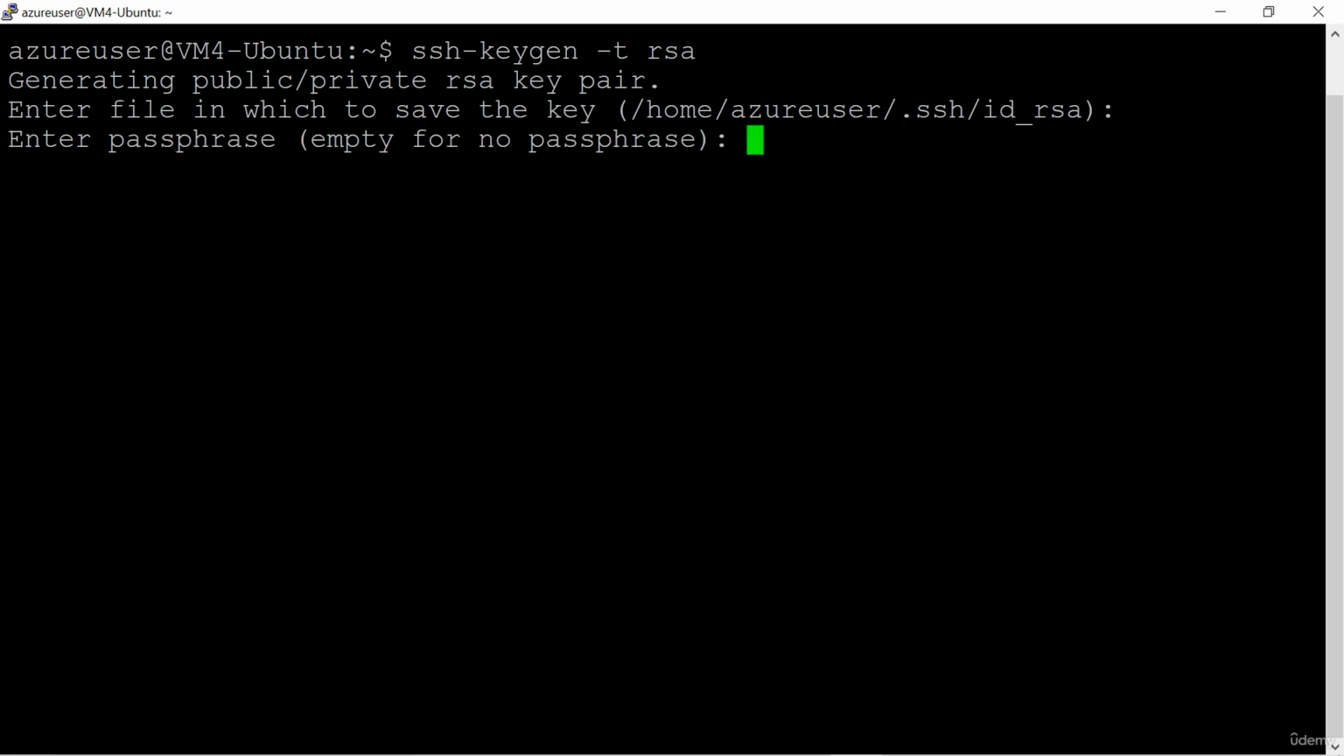Okay, it asks me for a passphrase. You always should password protect private key files, because if someone gets a hold of that private key file, they can essentially be you. So you should at least put a passphrase in to protect it. So I'm going to go ahead and do that. And then it asks me to confirm it, so I'll do that.